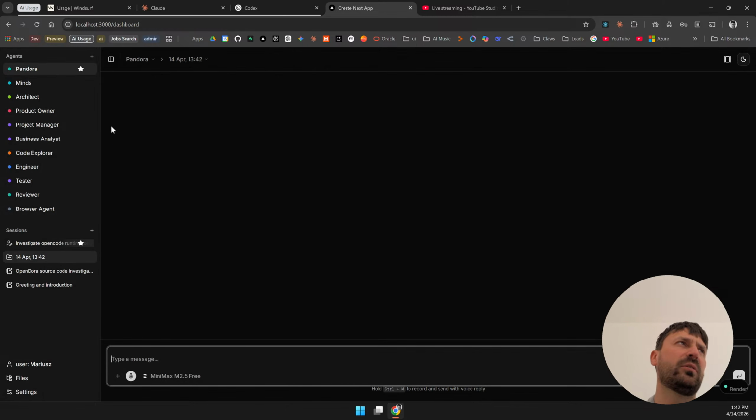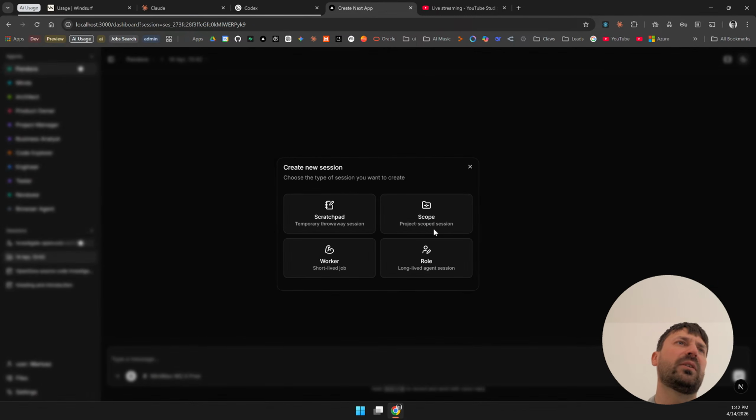Then we've got scope sessions. This type of session is focused on a project or feature that we want to deliver within the project, or any other kind of session that we will return to and keep the conversation going. Then we have worker sessions, and this is almost like a sub session. Within the scope session we might have a workflow.